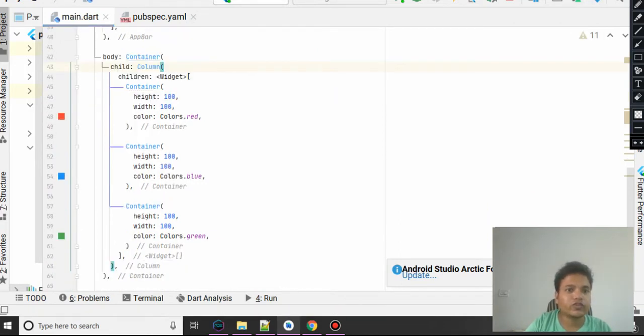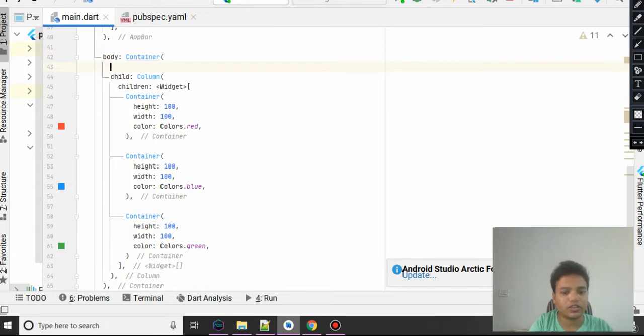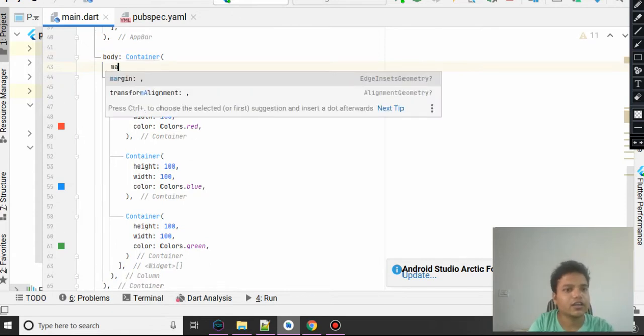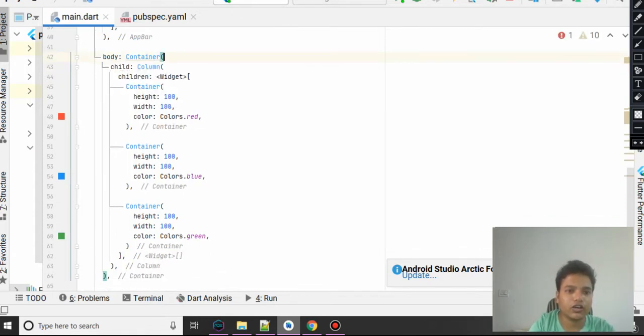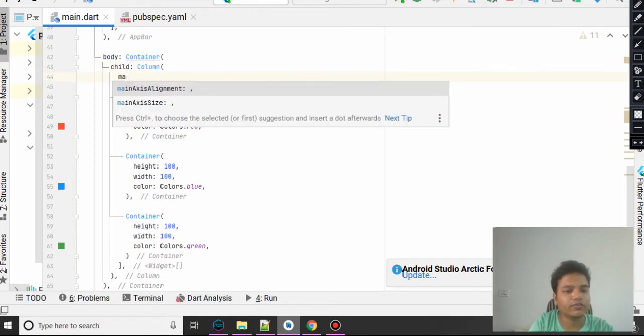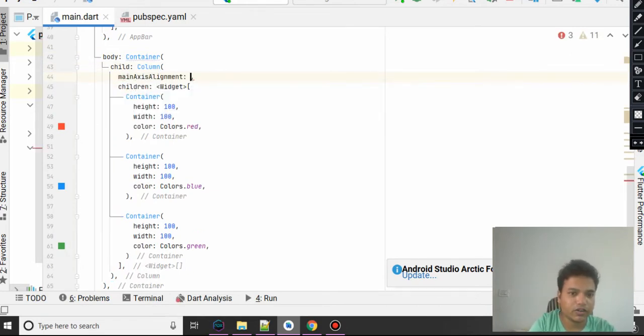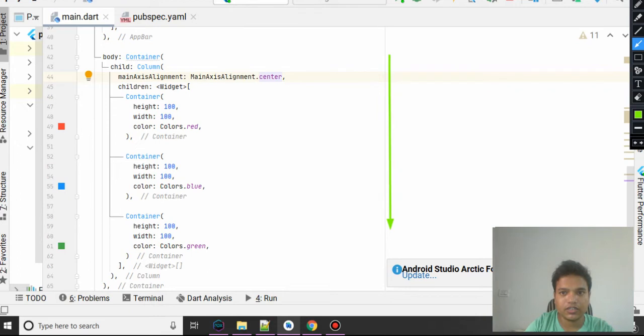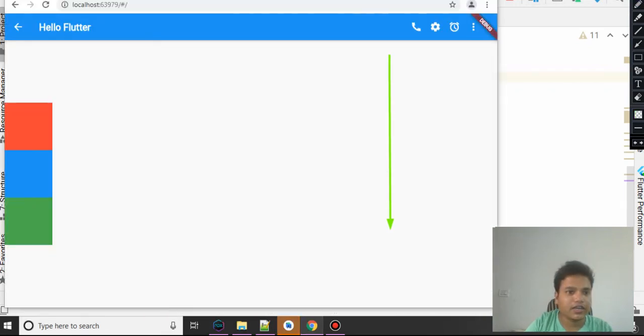What we do first is make it centered vertically. So write it here. Sorry, you have to write it under the column, because the main axis is defined in a column. Main axis alignment. Now the main axis alignment becomes center. It means vertically it will be at the center of the screen, this way. Let's press hot reload and see if it works or not. And here it is. It comes into the center.